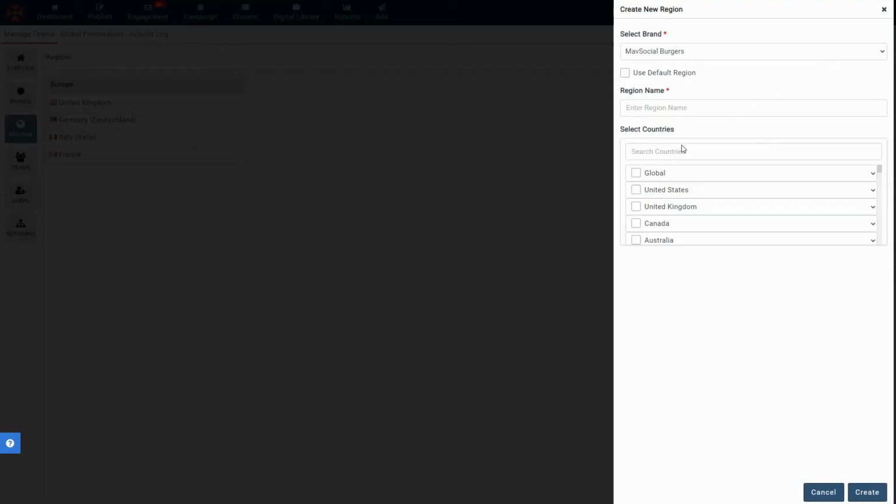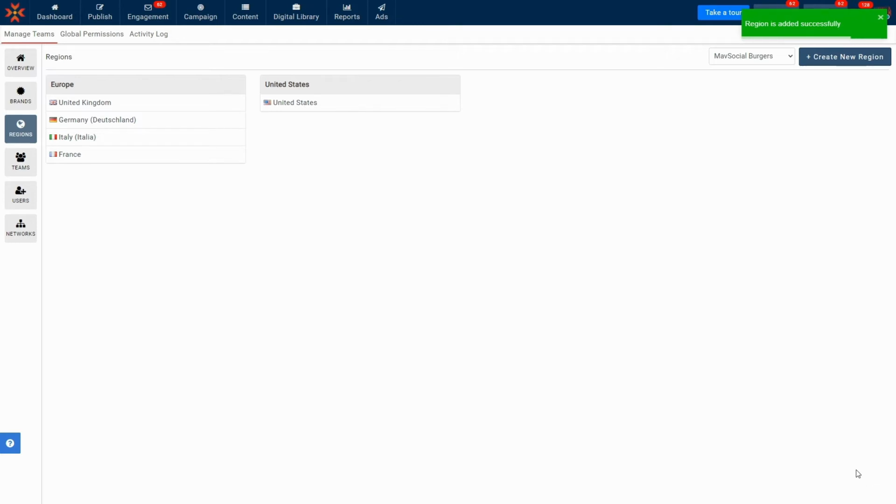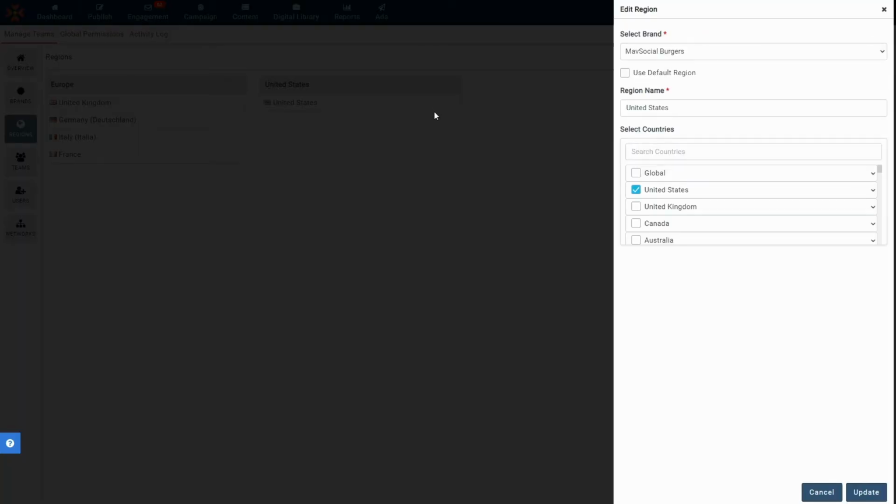You can add as many regions to your brand as you need, and can edit your regions at any time by selecting the brand under the Regions tab and clicking the settings icon of the region you wish to edit.